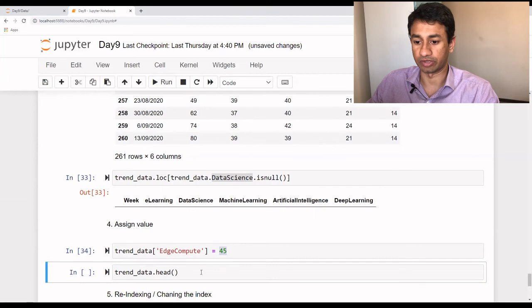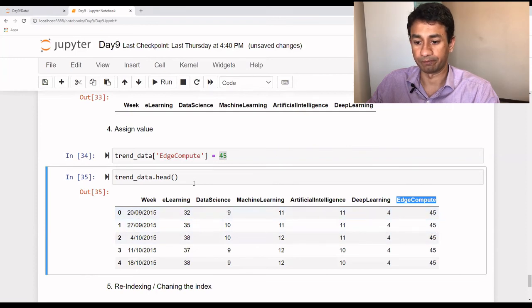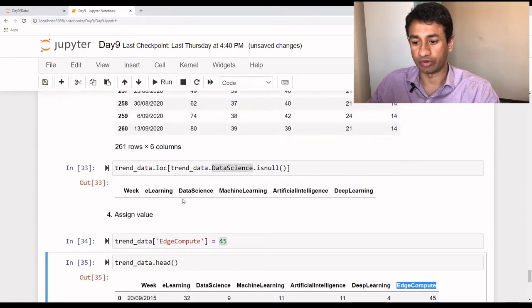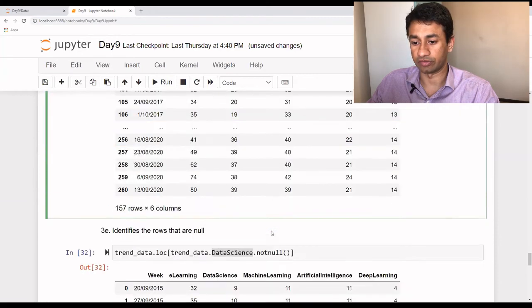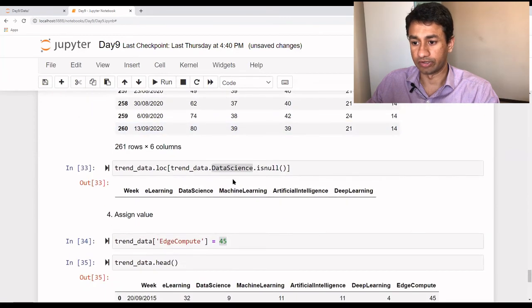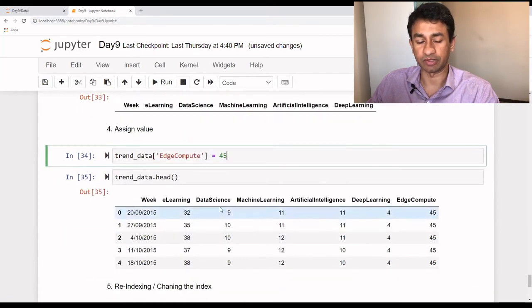If I execute this and print it, as you see, the age compute column is added and every single row is populated with the value 45. What you can try out is, based on the filtration that we are doing here, if we assign a value, we can identify a column for that particular selection and decide what value should be assigned to it. This is something you can try out and see how it works.